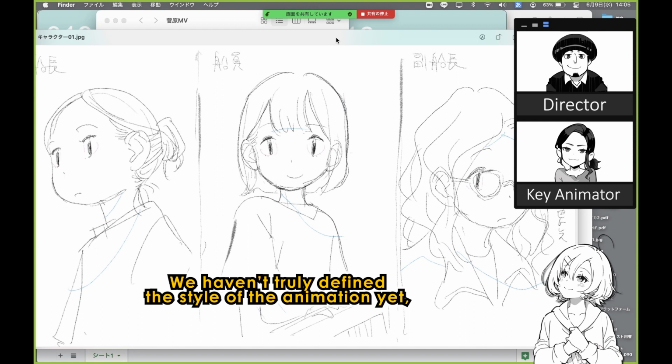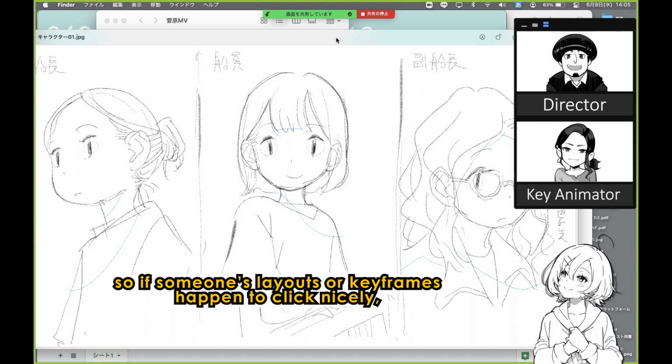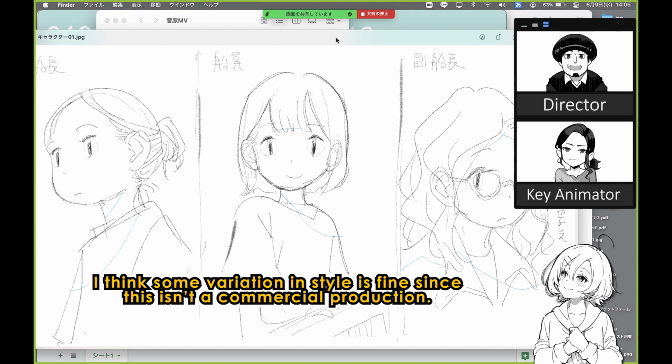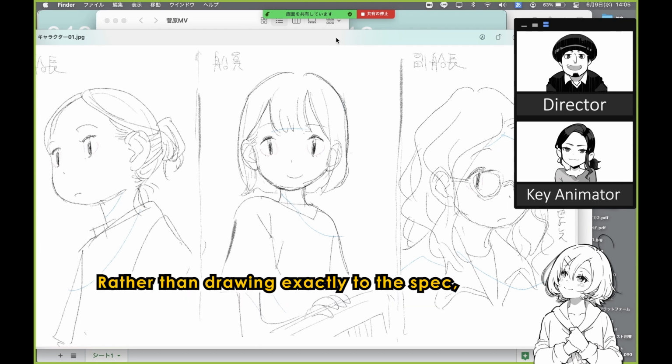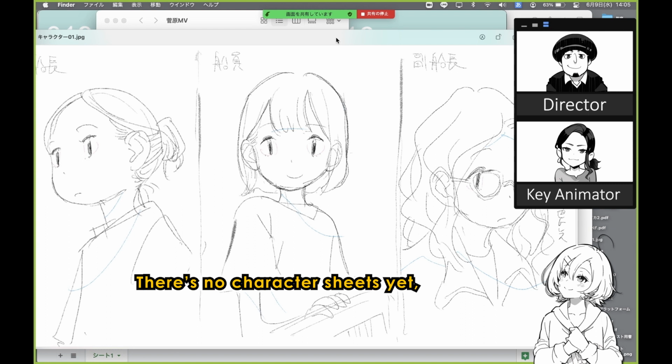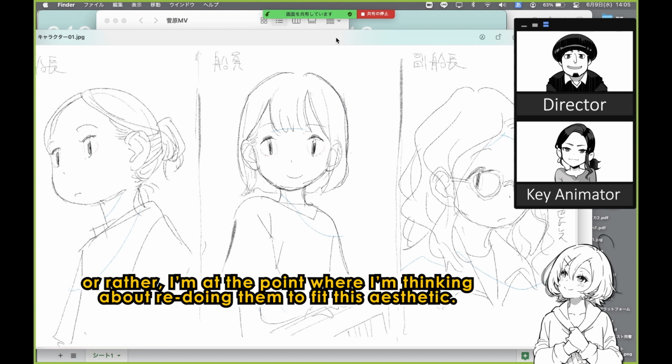We haven't truly defined the style of the animation yet, so if someone's layouts or keyframes happen to click nicely, we'll just use those as is. I think some variation in style is fine, since this isn't a commercial production. Rather than drawing exactly to spec, I'd like everyone to use the reference photos and try drawing independently. There's no character sheets yet, or rather, I'm at the point where I'm thinking about redoing them to fit this aesthetic.